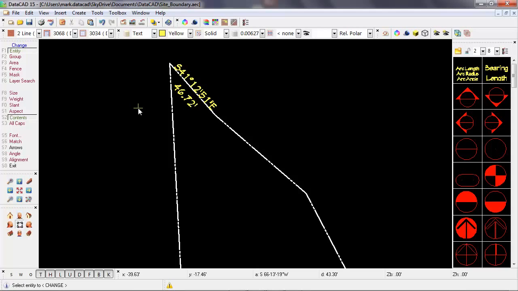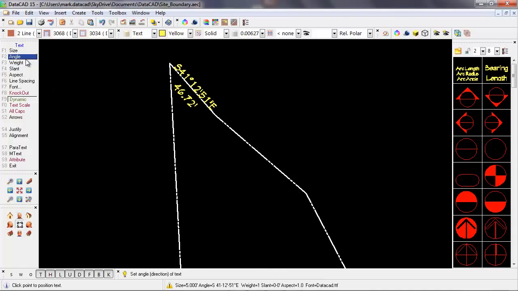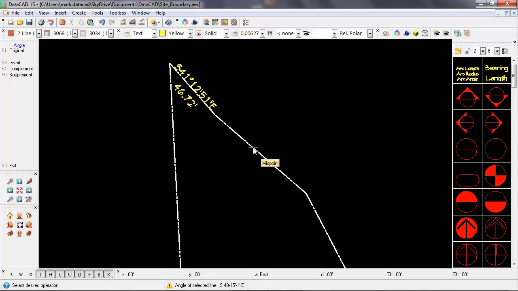So I'm going to go back to the text menu with Alt-T, and then I'm going to set the angle of my text to match this next line segment. So I'll select Angle, and then Match, and then pick the entity to match. I can see at the bottom that the southeast bearing is correct. I'll right click, and then Enter to accept that angle.